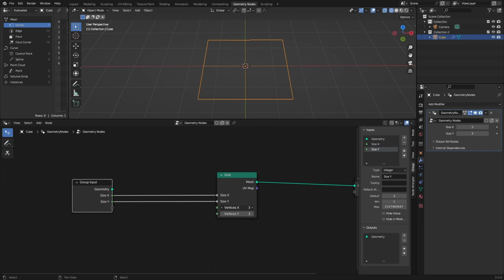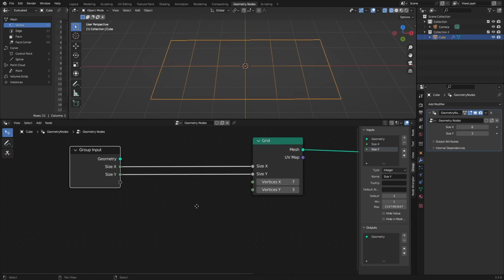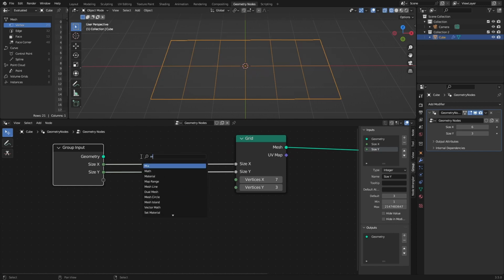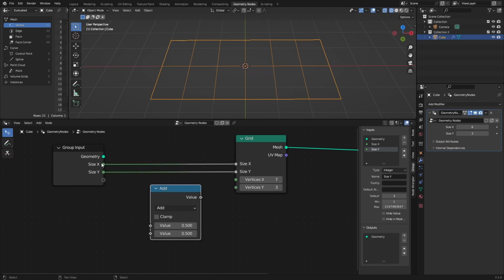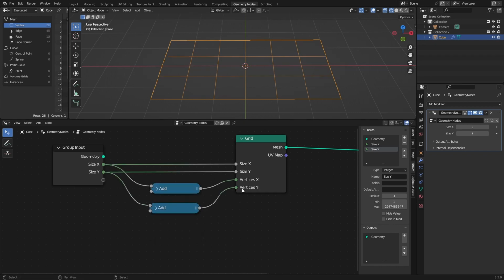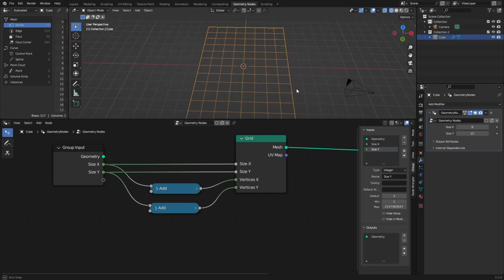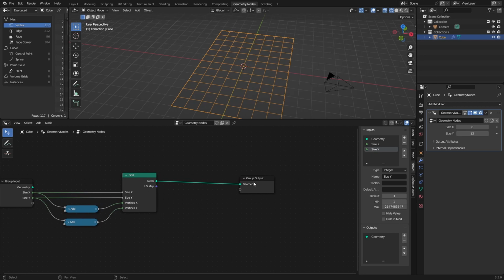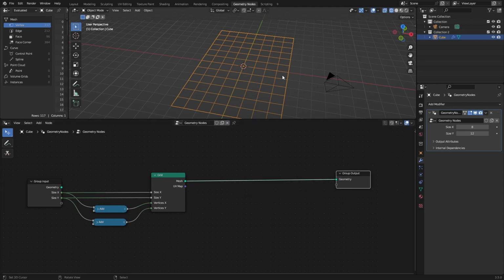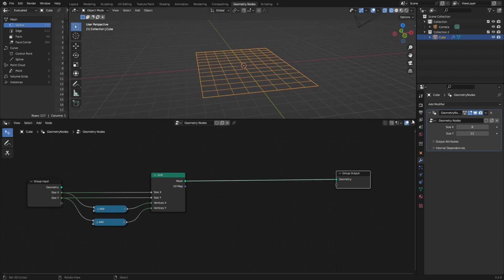To ensure the number of vertices increases as we change the number of cells in the grid, we'll add 1 to the X and Y inputs and connect them to the grid vertices sockets. This way we can control the number of cells in the grid with the size X and size Y inputs, like so. For now, let's set the grid size to 20 by 20.